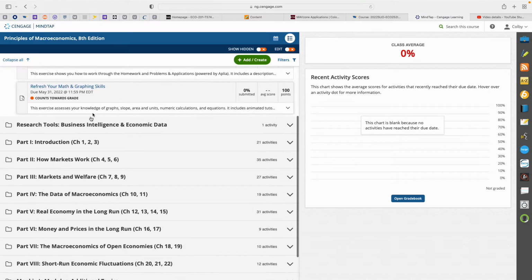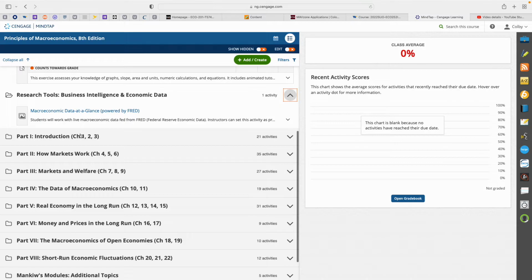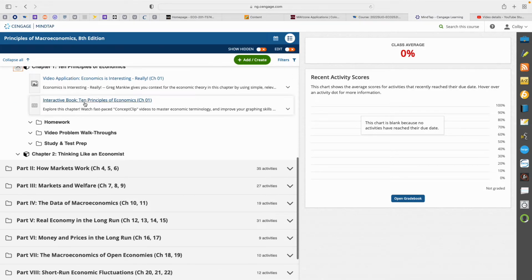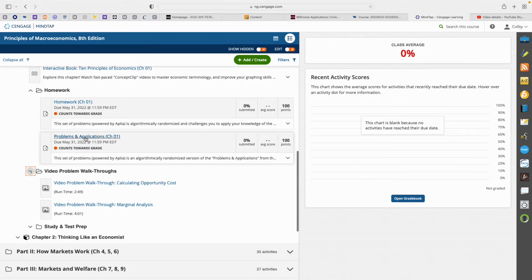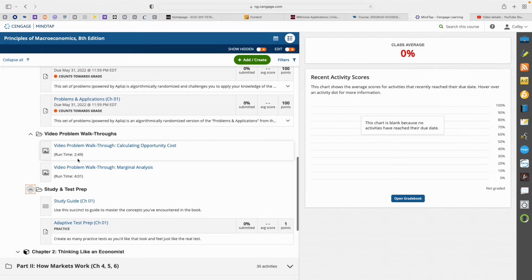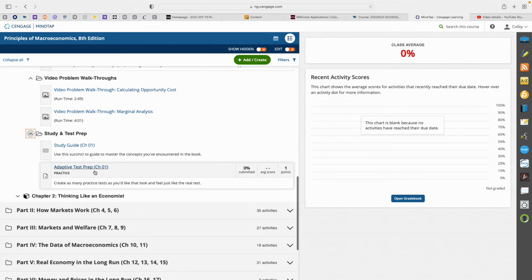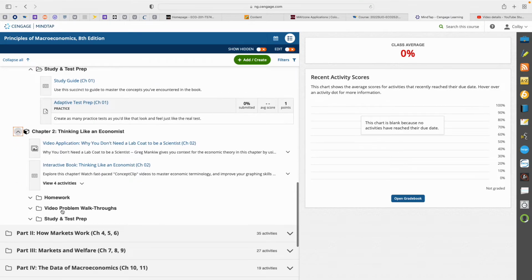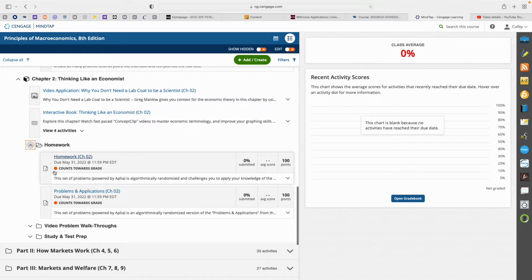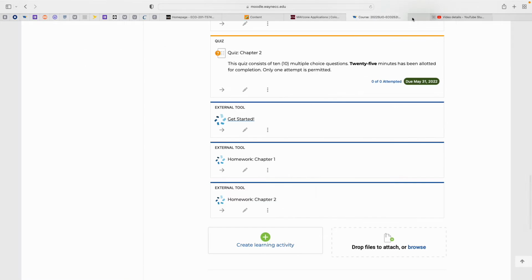Any mandatory assignments are always going to have this little orange icon here with the words counts towards grade beside it. There are several assignments in Cengage for every chapter that are not mandatory. For instance, in study and test prep, I make a lot of these practice, so you don't have to complete them. They won't affect your grade, but they may be helpful. So you're more than welcome to complete as many assignments as you would like, but make sure that you always complete the assignments that are labeled counts towards grade.